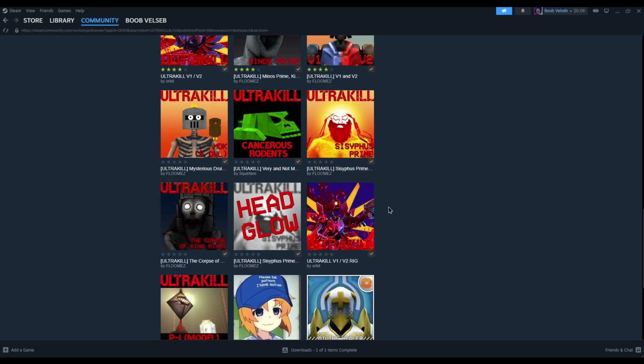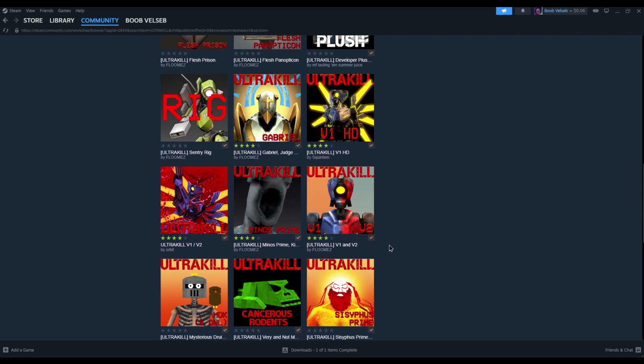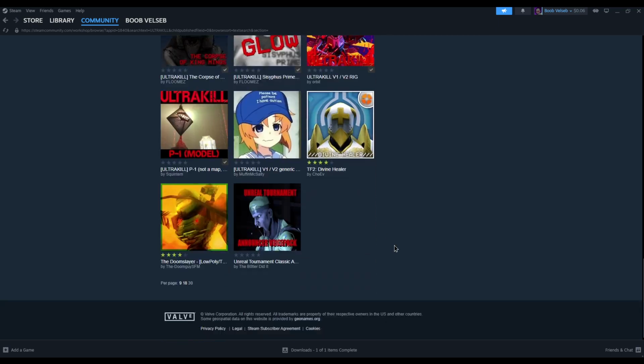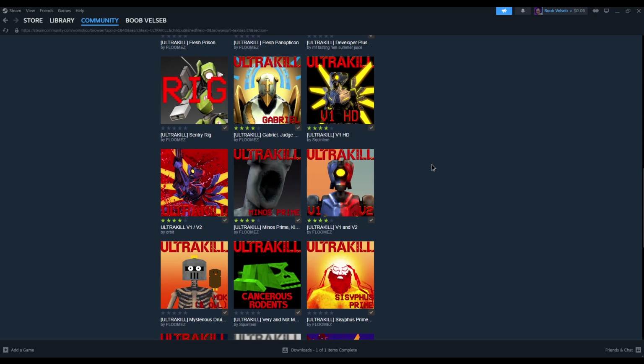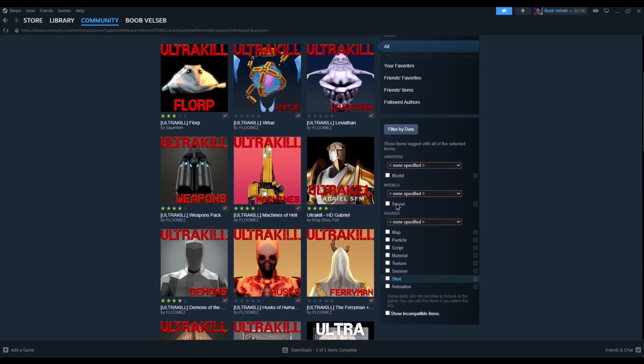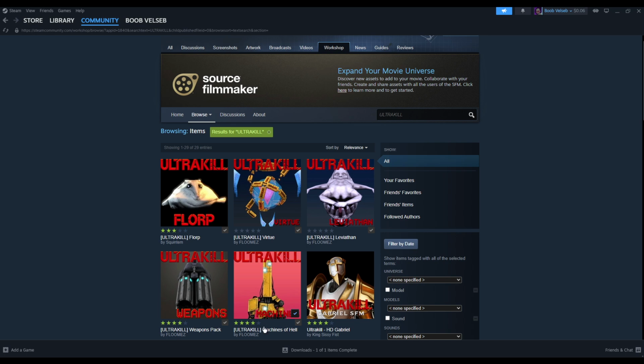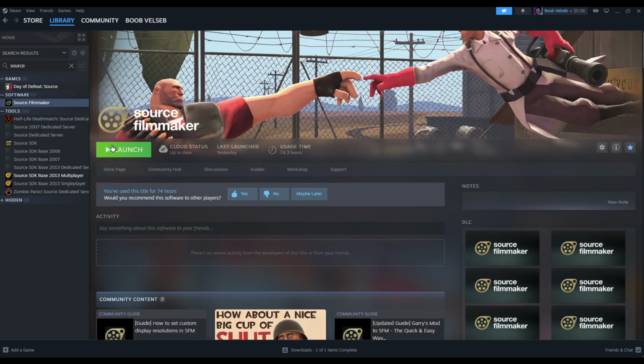There are rigs for V1, and what you're going to want to do is hit this little green button, like over here with this divine healer sort of thing. It's going to have this little green plus icon, and if you click that, it automatically downloads to your SFM folder so that you won't have to import anything from any other game. Once you've done that, you're going to want to head over to SFM and actually launch the application.